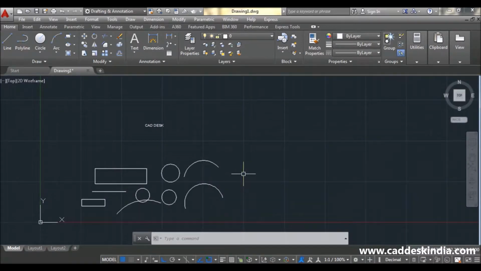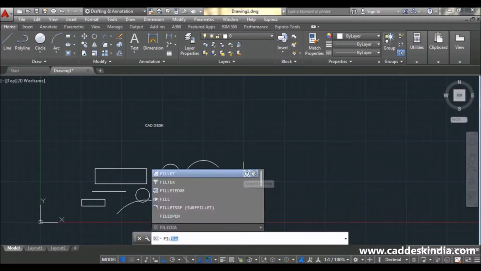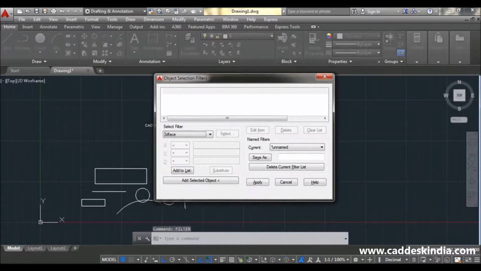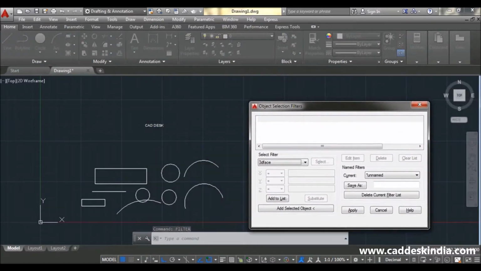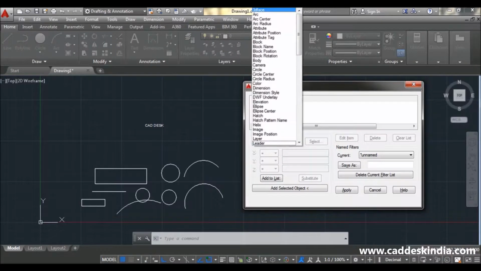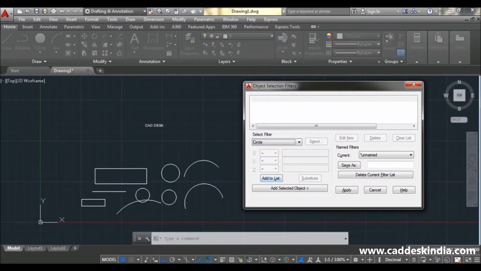For filter, just type filter and then press enter. Now you have a selection filter window. First you have to select your particular object category. Like I want to filter out circles, so select circle and then click on add to list, then pick circle and then apply.